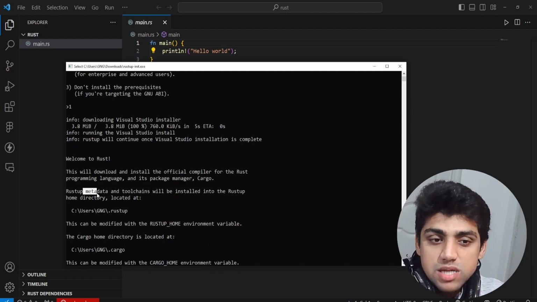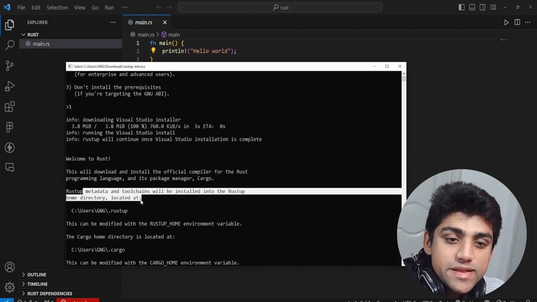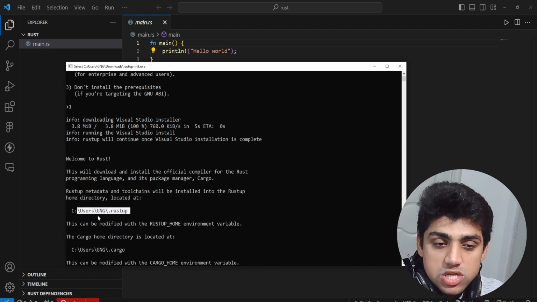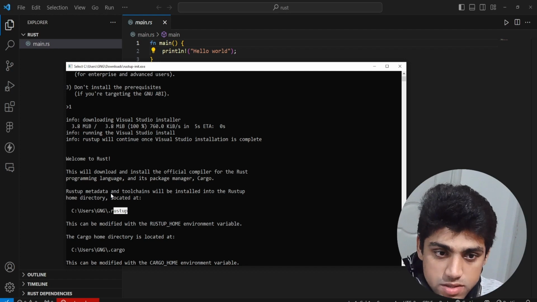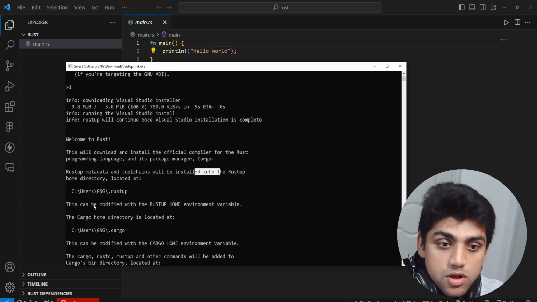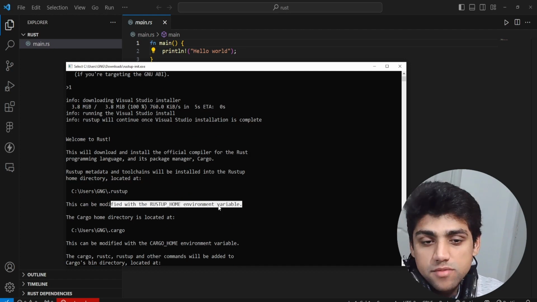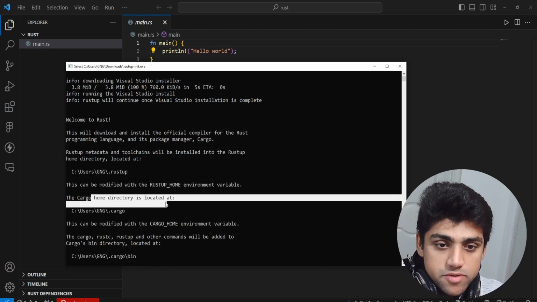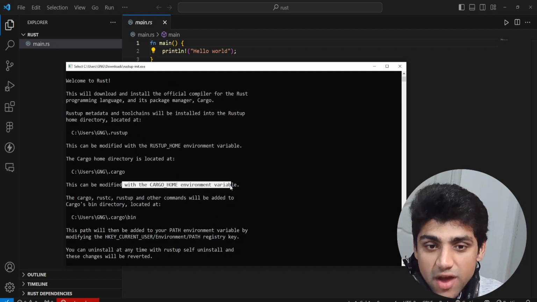So now you can see rustup metadata and toolchains will be installed into the rustup home directory located at this path. You can see over here, toolchains will all be in the .rustup folder. So metadata and the toolchains will be installed there. This can be modified with the RUSTUP_HOME environment variable, and you could see over here the Cargo home directory is located at this path. This can be modified with the CARGO_HOME environment variable again.